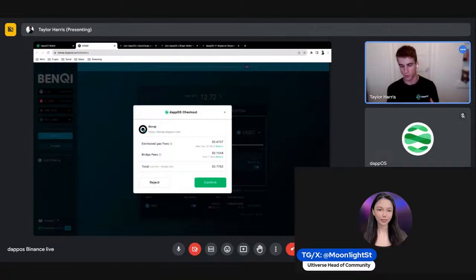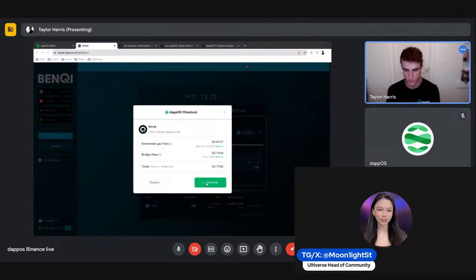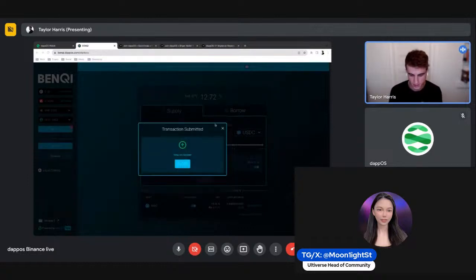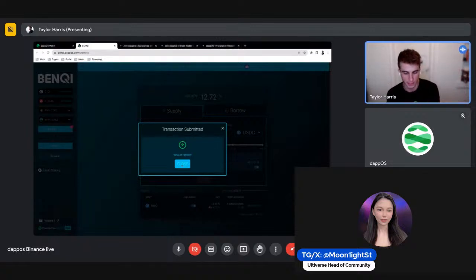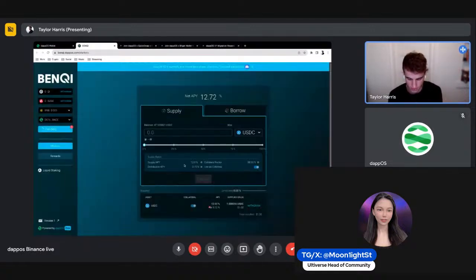So that's why when you get these pop-up boxes, you can see that it's dappOS. So let me sign. Okay. And then again, you get the view on Explorer option. So anytime you want to learn more about what exactly just happened, you want to see the hash, you want to see, in number, in code, what happened, you're able to view on Explorer, open that. Okay. All right.